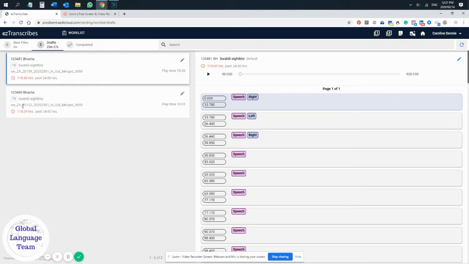On these little boxes, the files will have some info. So this is the file number. The status of the file is transcription. The language, the type of file is an 8 kilohertz file. The file name and the length of the file. This pencil will take you into transcribing that file.